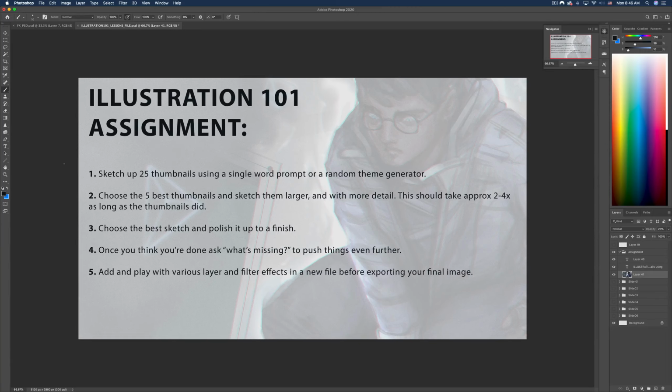So sketch up to 25 thumbnails using a single word prompt or random theme generator. You can have a lot of freedom here, whatever it is you want to work on as far as an illustration goes, whether it is a single word prompt like steampunk or fighter, just anything. And then you can go to a random theme generator instead if that's not your bag. Next, choose the 5 best thumbnails, sketch them bigger and with more detail, and it should take longer than the thumbnails did, about 2 to 4 times longer.